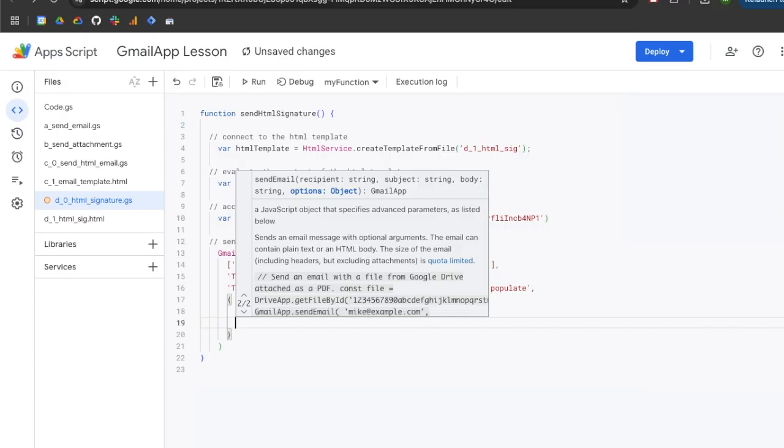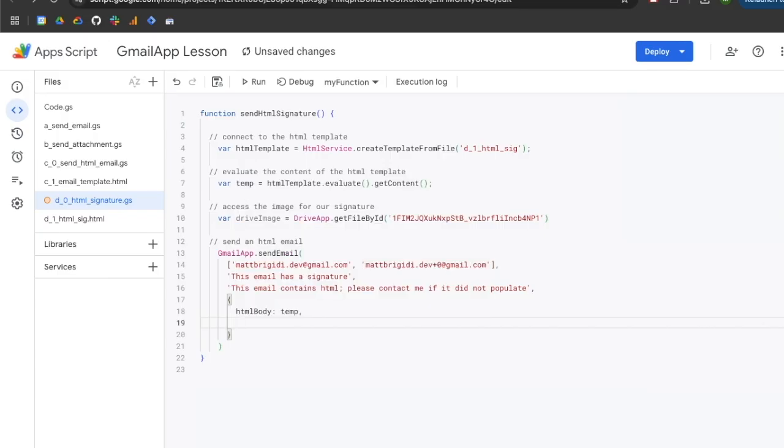Next, we are going to add a comma, and we are going to hit enter. We are going to be using an inline image, so we will enter in inline, capital I, images. We're going to add a colon. Now, I just want to note real quick, again, the Google Apps Script language is case sensitive. So you'll notice that I used HTML capital B body, and then I used inline capital I images. You need to use that syntax or it will not work.